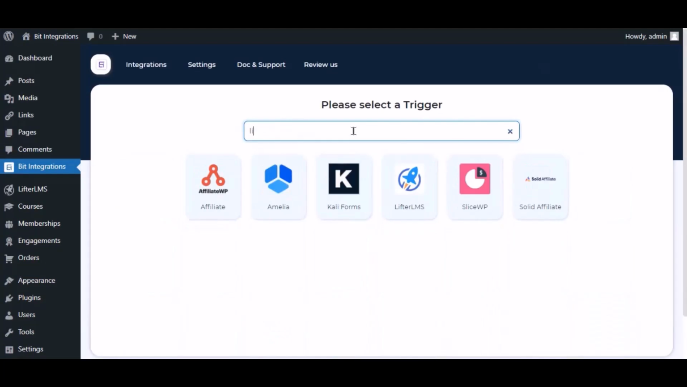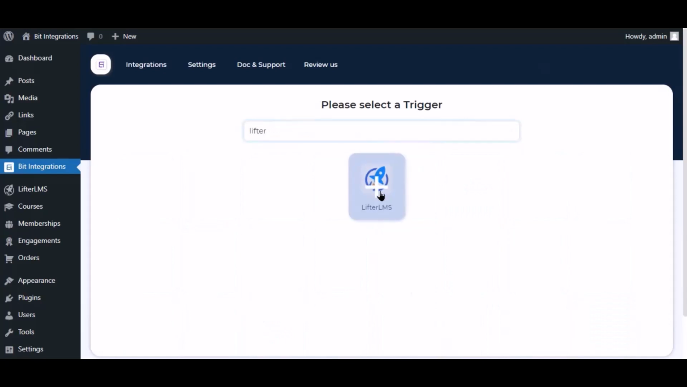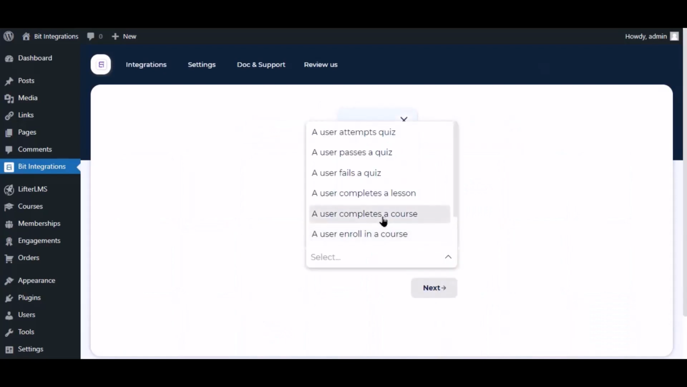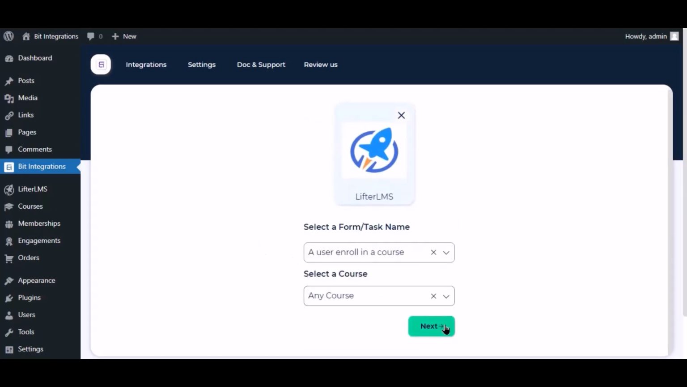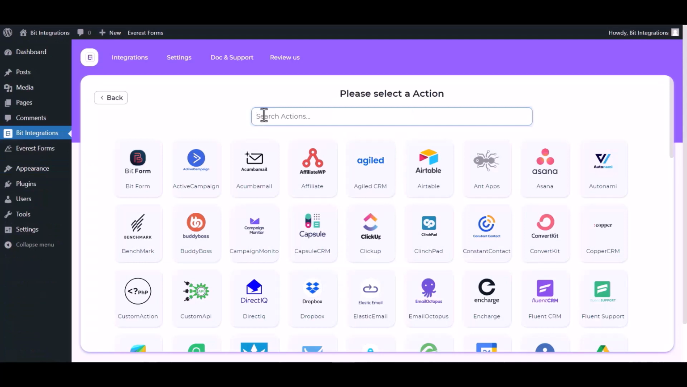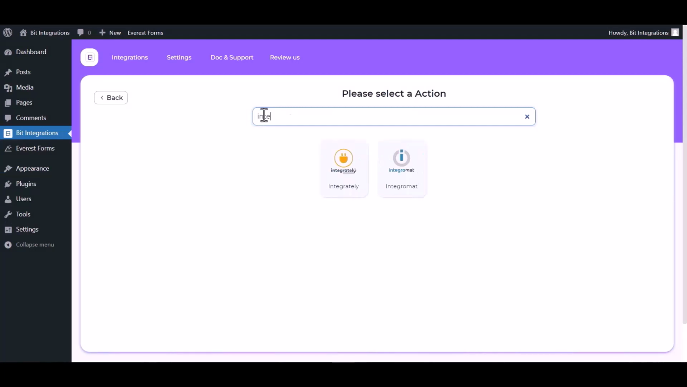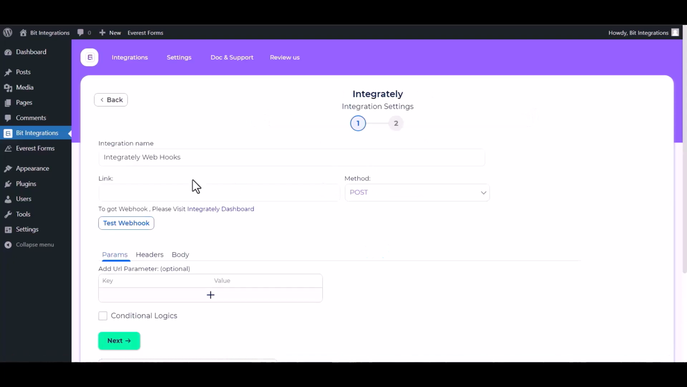Now search and select Trigger, which is LifterLMS. Select a task and select a course. Click Next. Search and select Actions. Integrately. Give here the webhook link. So visit Integrately dashboard.